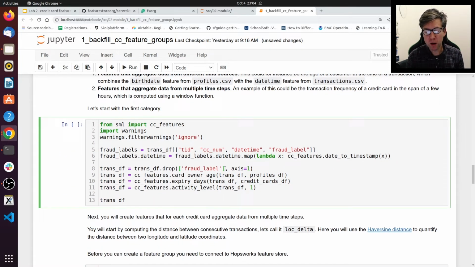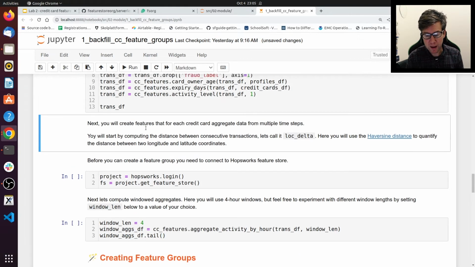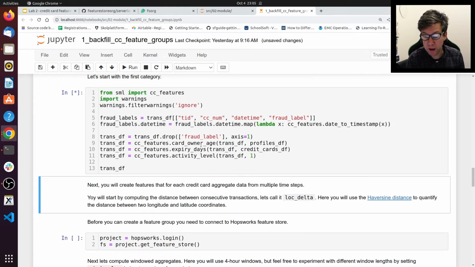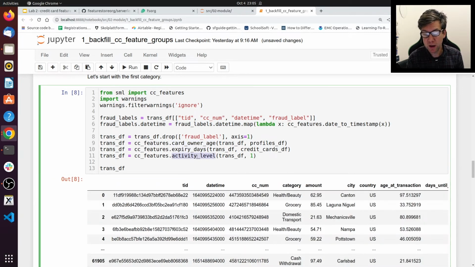So this historical data that we have, the 3 different data frames we've read from the Parquet files, well, we need to still compute features from it. So firstly, we can take out the fraud labels and put them into a data frame here, you can see. The transaction data frame we can extract as its own data frame. And you can see we've computed our card owner age, expiry days, and activity level features.